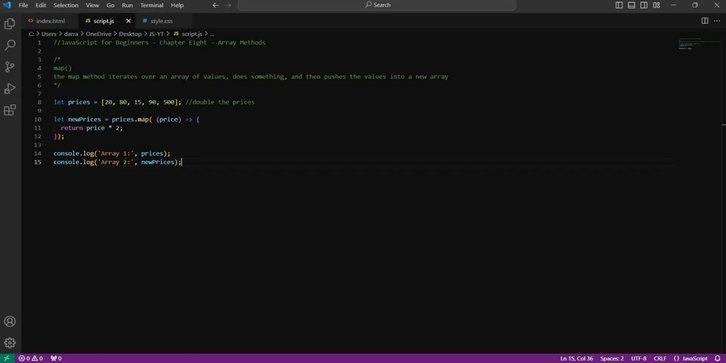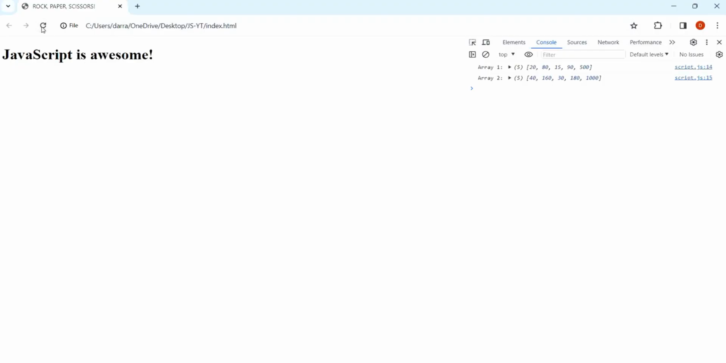Okay, so we've essentially doubled the prices. And the key point to note is that the map method is very useful. It can be used on strings, it can be used on numbers, etc. But one other thing as well, going back to arrow functions: because we've only defined one parameter inside of the parentheses, you can actually just delete that and the code will still work. Okay, so if I just refresh, it still works.